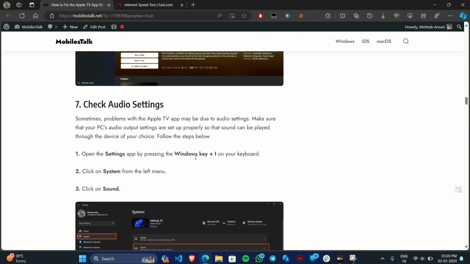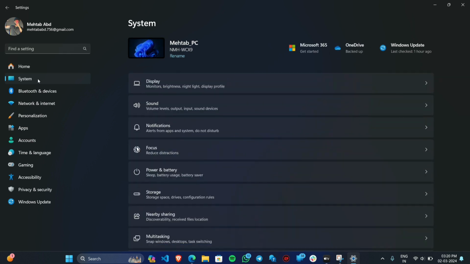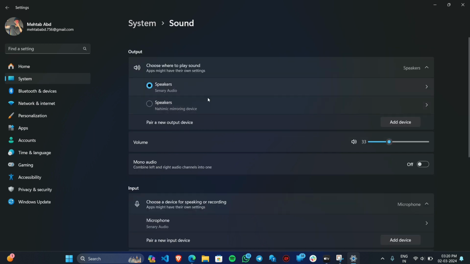And next up, check your audio settings. If you're not hearing any audio on your Apple TV app, then it might be an issue with your device or the audio device that you're using. To fix that, go to the settings app. For going to the settings app, you can use the Windows plus I shortcut on your keyboard. Then click on system, then click sound, and then select your speakers from here. You can select any of the audio devices that you want to play your Apple TV sound on.